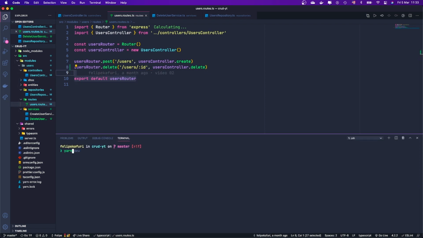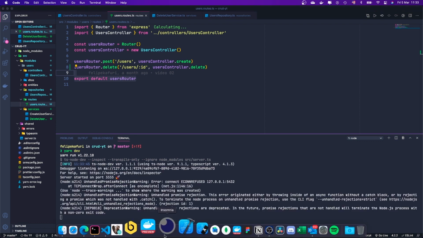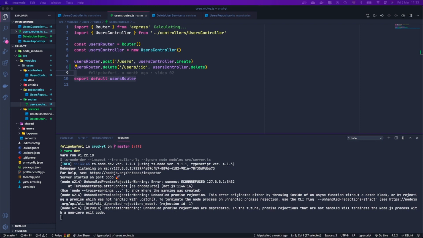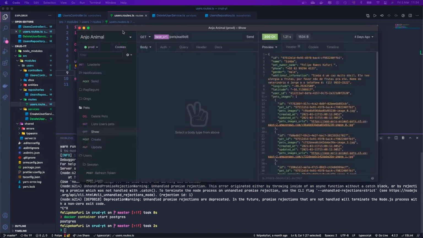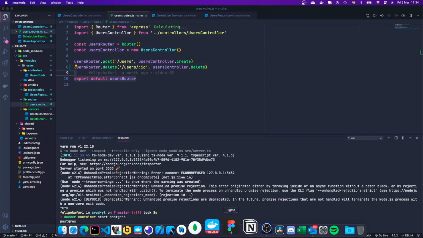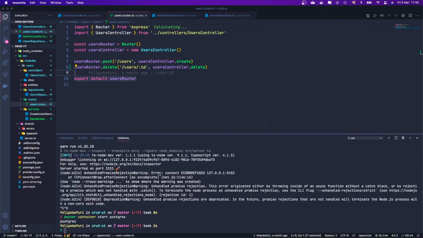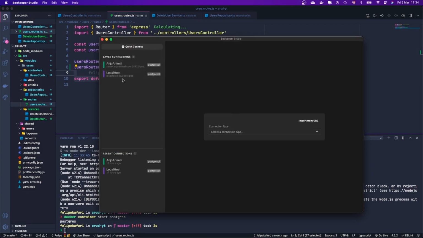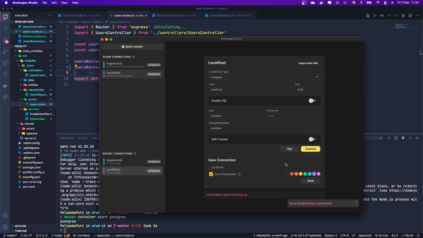So if we run our application, we open Insomnia over here. Okay, I need to docker container start Postgres. Now our container has started. If we go to our database here, we will see our user. What?